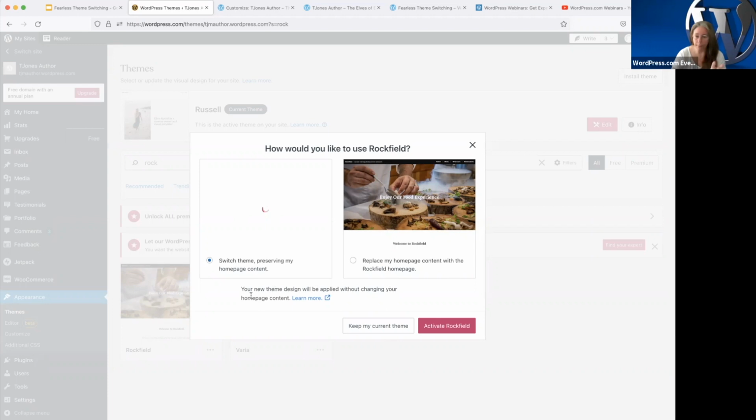Now, when you get pop-ups like this, they're really important to read to understand what's going on. So with this one, it says your new theme design will be applied without changing your homepage content. If we click on this, it says replace my homepage content with the Rockfield homepage, which sounds really scary, but the reality is, after activation, you can still access your old homepage under Pages or under Pages, Drafts. It says replace, but all it's doing is swapping it out. It's not deleting your homepage. It's swapping it out, moving yours over to draft and making this one the main homepage.